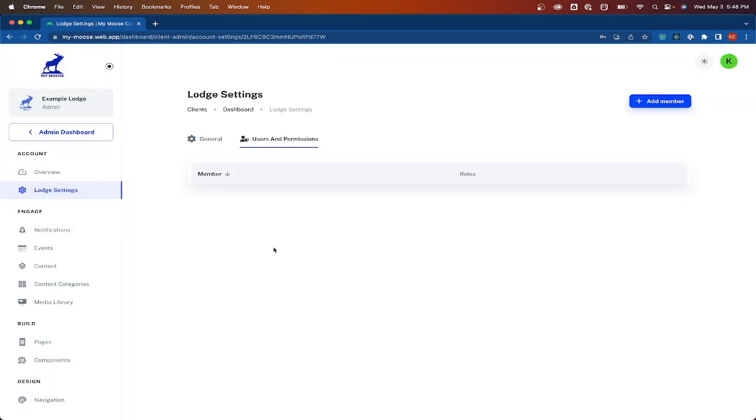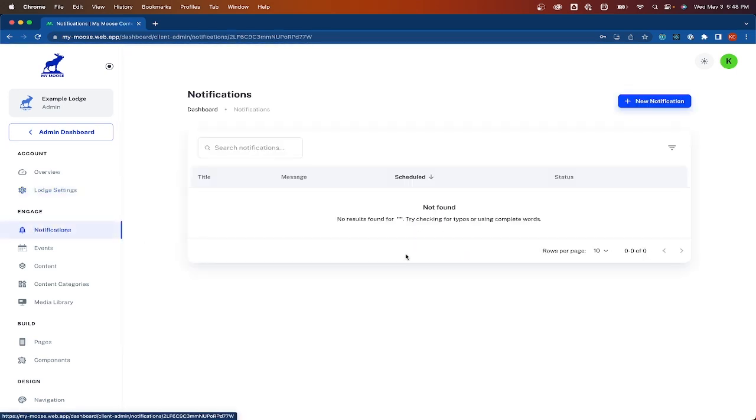Now that's it for the lodge settings page. The next one I'm going to go to is the notifications page. So this is where you'll schedule and send out those push notifications that appear on your members' lock screen, and they'll be able to open those up and view the entire message within the app.